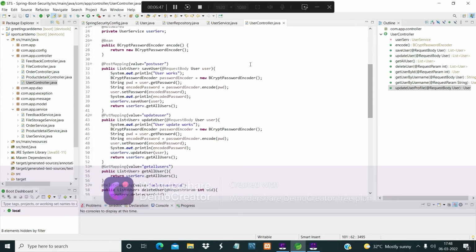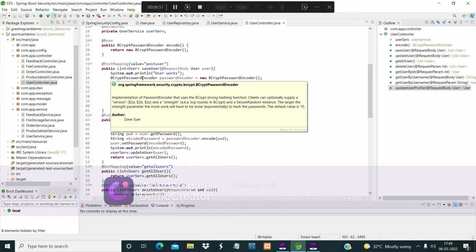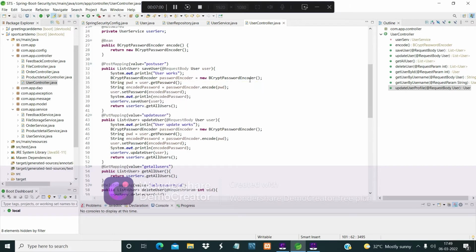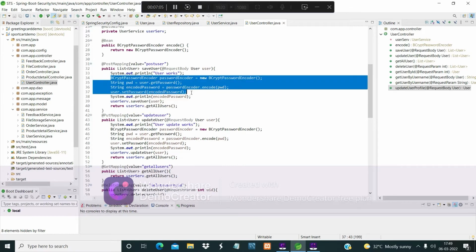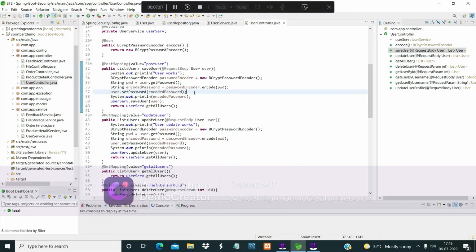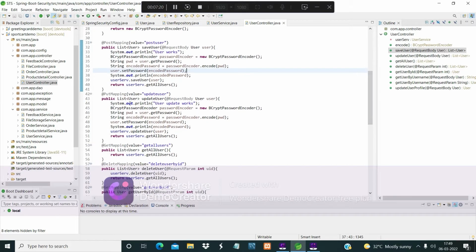Here in the post mapping, I will pass the user to this function using the request body user. Then I will convert the password into a bcrypt password using this code, and I save it into the repository, so the bcrypt password will be saved into the repository. And the put mapping is also the same. Bcrypt password security is used.